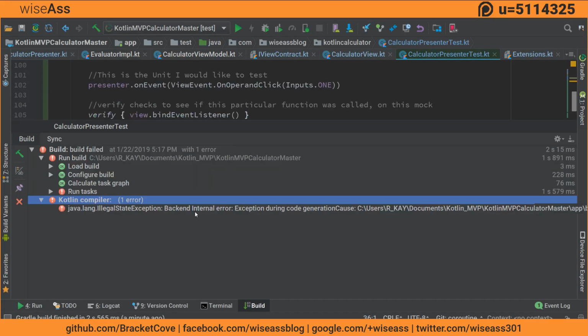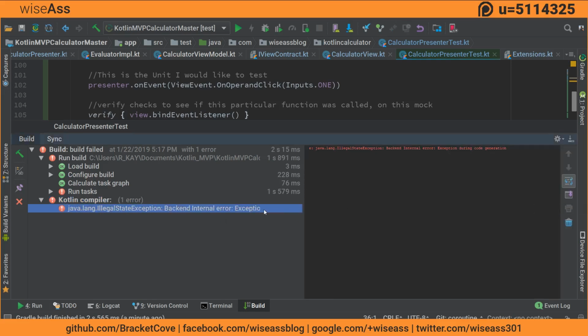Okay, so I'm getting legit errors while I'm trying to put this tutorial together, which is the perfect time to try and learn some more things. So what we're going to do is I've got this error, backend internal error, blah, blah, blah, and I can't even see the rest of the error message.